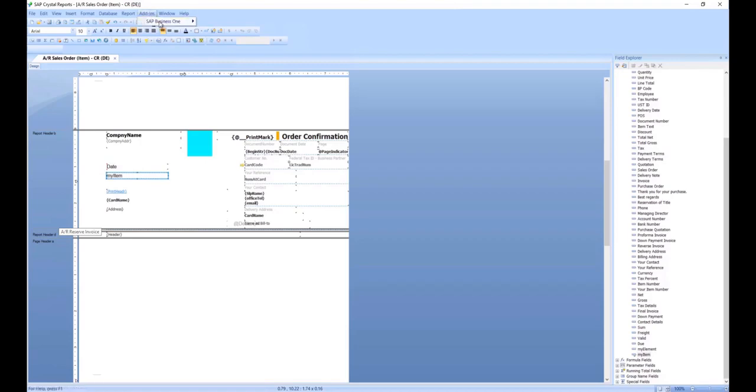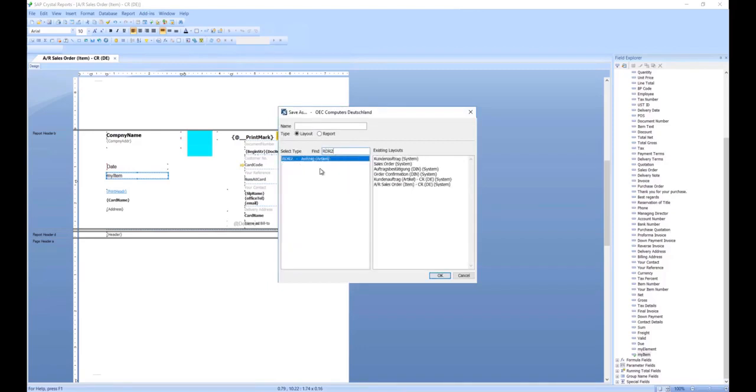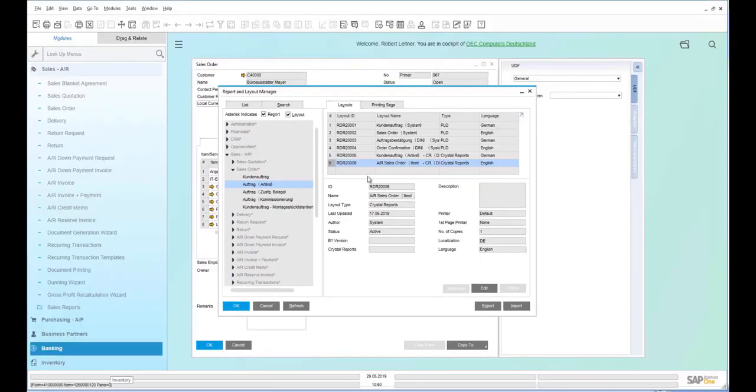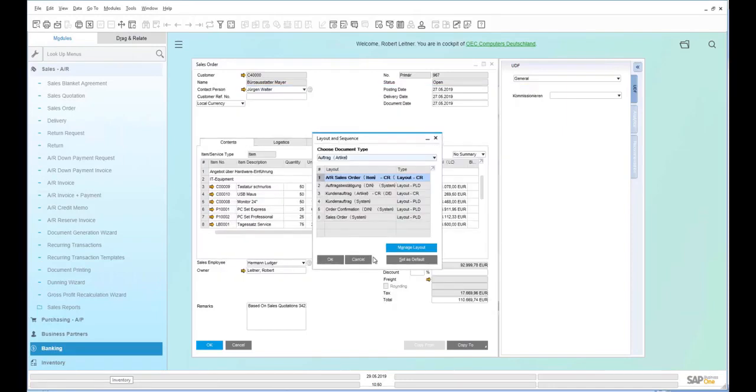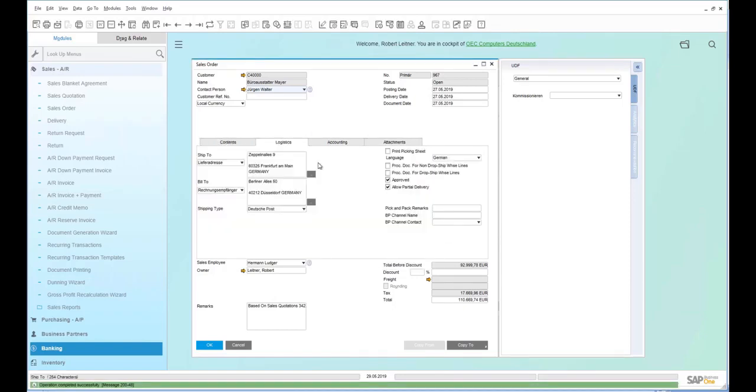We are done, and it is possible to save back a new report back to the SAP Business One company database. We will use the name my order, and it is already saved. Now, if we would open once again the layout manager, then you will see the my order is there. We can set it as default. And now we would test it.